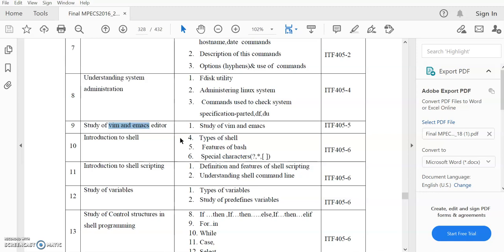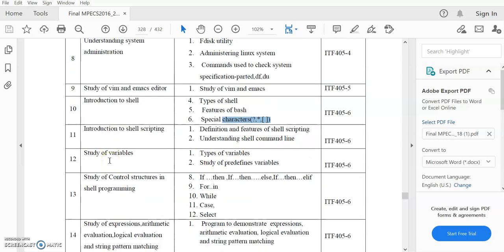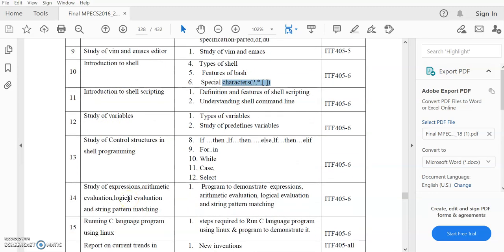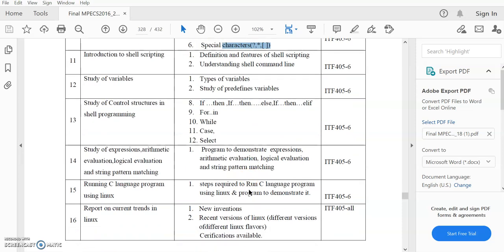Then from the 10th practical onwards, we will learn about shells, the different types of shell, that is, command interpreters that are available. Currently we are using a bash shell with that Linux. So the features of bash shell and the different special characters available with that bash shell. Practical number 11, 12, 13, 14, up to that we will learn about shell scripting programming, writing shell scripts and how to execute them. We will learn that up to this 14th practical.